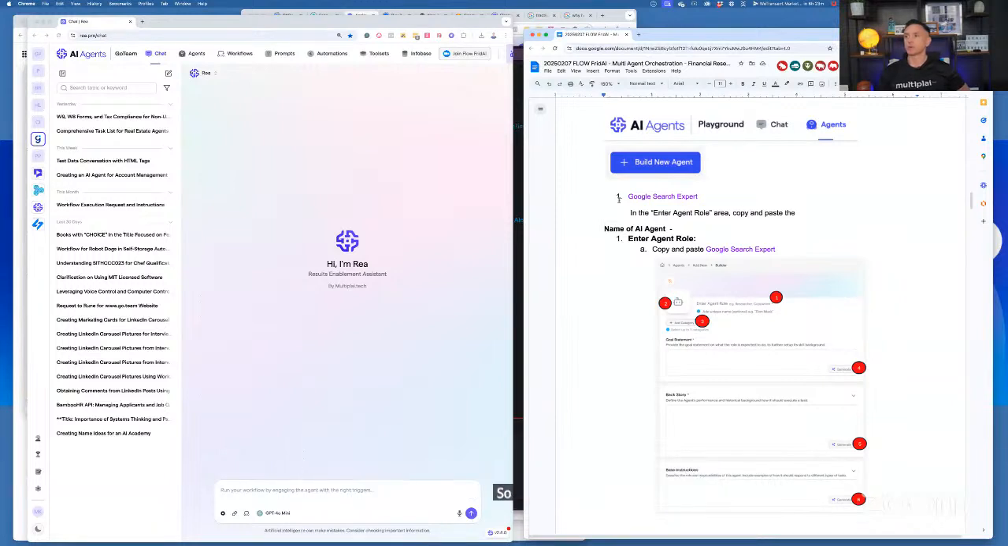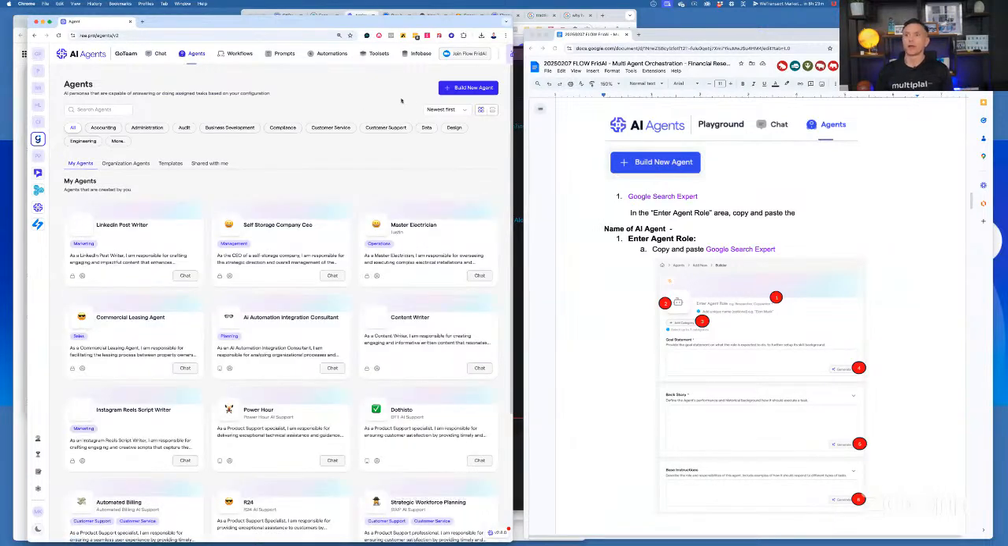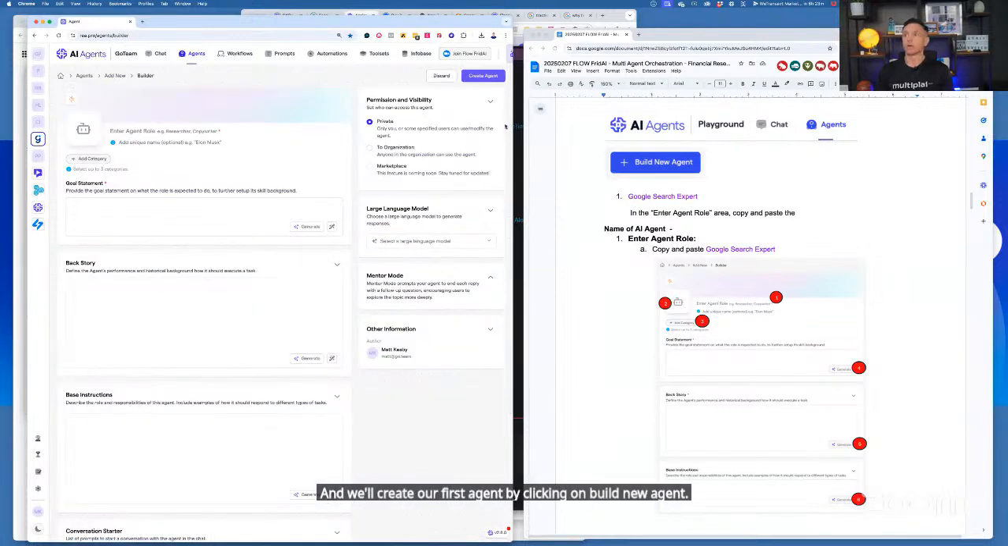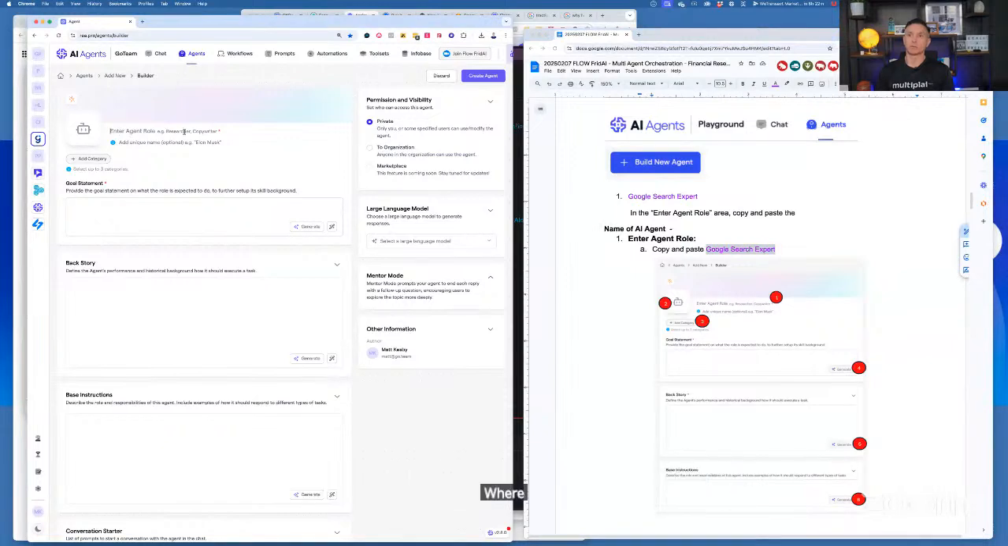So the first of our agents we're going to build is our Google search expert. So let's go on over to our agents area, and we'll create our first agent by clicking on Build New Agent. And from here, the way the instructions work, if it's your first time, is that we are going to copy the purple writing. The Google search expert is the first that we want to put in. Where we enter that is where it says enter agent role. So paste that in.